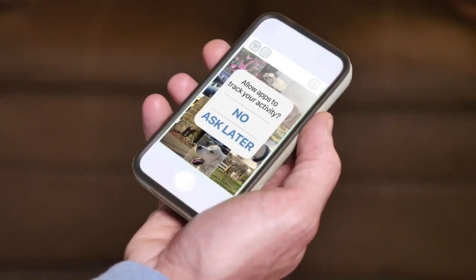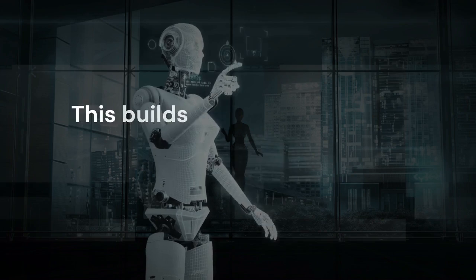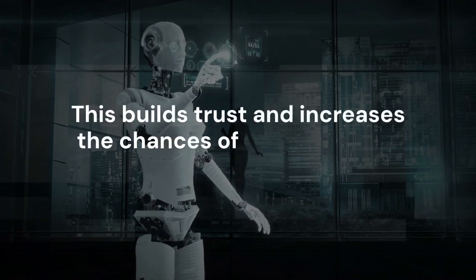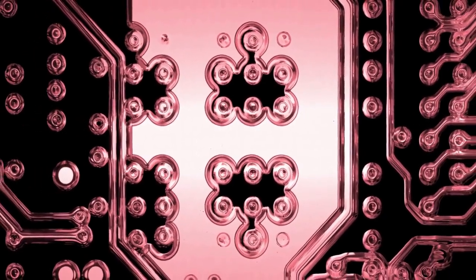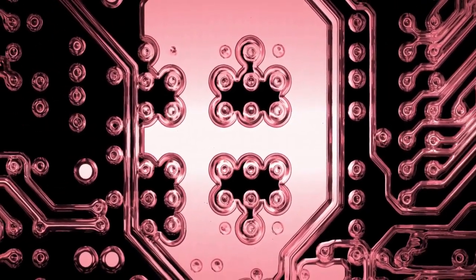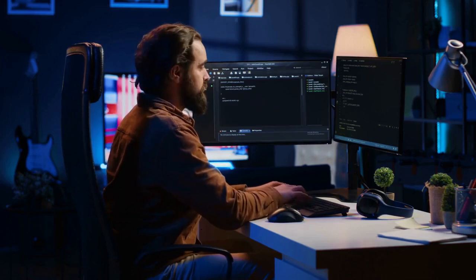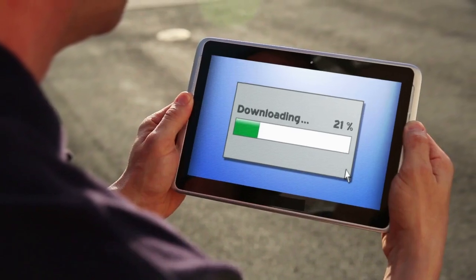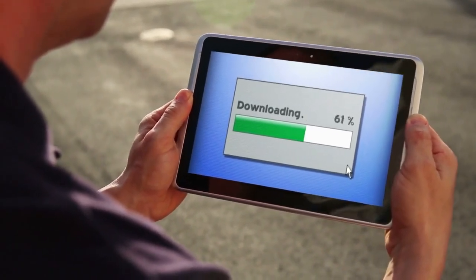Always explain to the user why your app needs the permission before requesting it. This builds trust and increases the chances of them granting it. It's also important to check the file path. Ensure the file path is correct and that the file actually exists at that location. Double-check for typos or incorrect directory structures. Verify that the file is not a system file that requires special permissions.